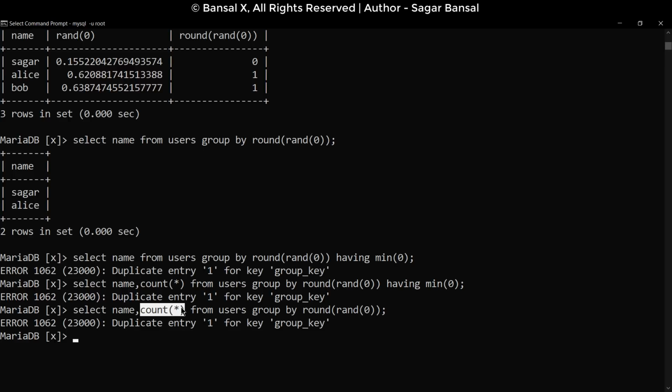Now this may sound interesting that this count is able to create the bug, but it's almost useless when using error-based injections. The reason is that most of the times this select something from something statement is locked and we can only modify this part. Just to give you an example, it may be select name from users where name equals Sagar, and then we can modify the group by round function.